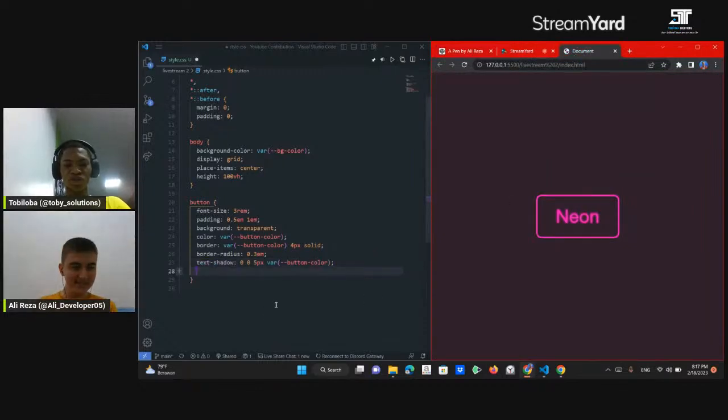I can do a box shadow. But I think the box shadow is on the outside, right? Or is it inside? The outside. Yeah, outside. Okay. So I can do a box shadow.